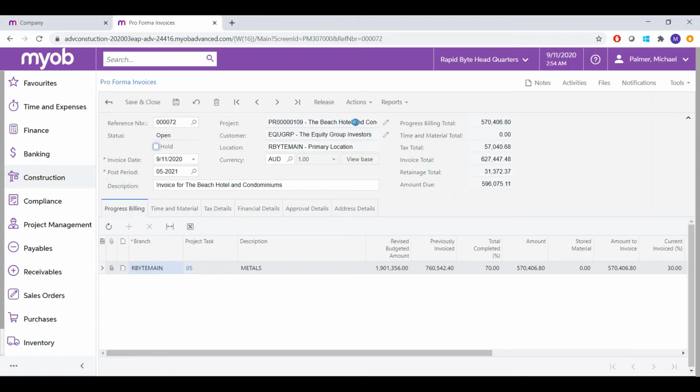From here, we're able to print out the pro forma invoice, email it directly to the customer for their sign off, and once they've signed off, we can then release this pro forma invoice or claim and convert it into an actual invoice that then reflects as revenue for our project.